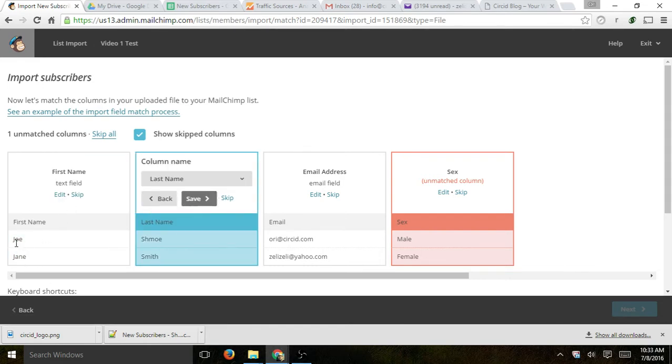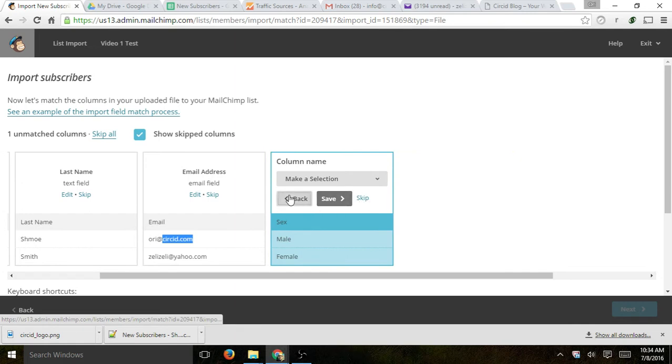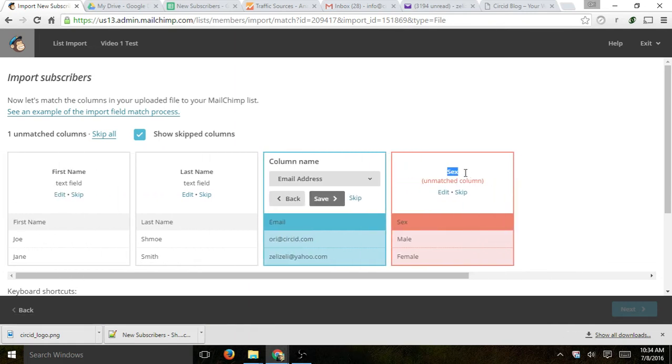So I know that this is a first name. This definitely I know is the last name. So Mailchimp so far has recognized that correctly. Email address, I also have examples, and this is the column name. Good. Now in this case, let's go back for a second. The sex, it didn't know what that actually means.